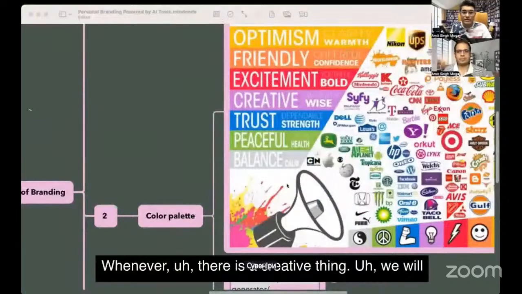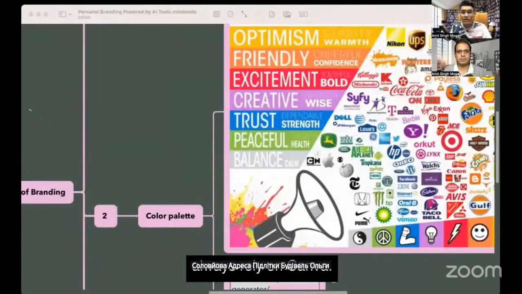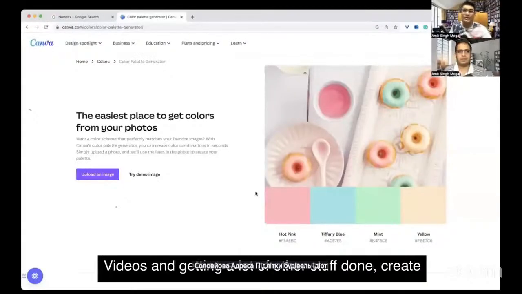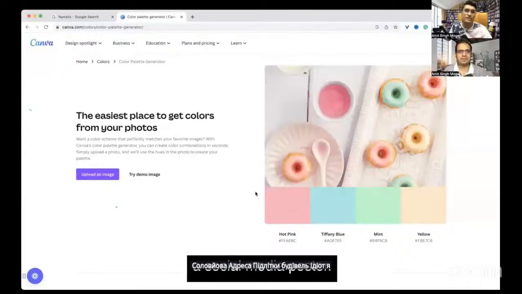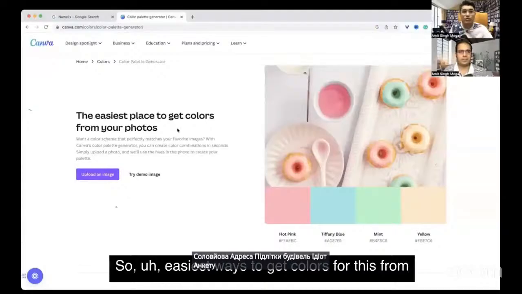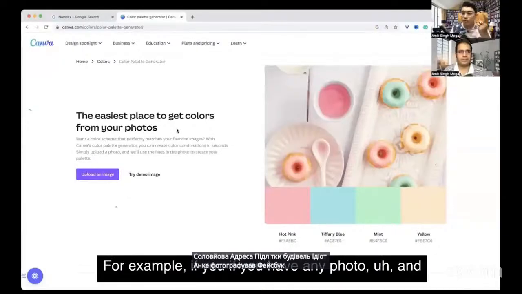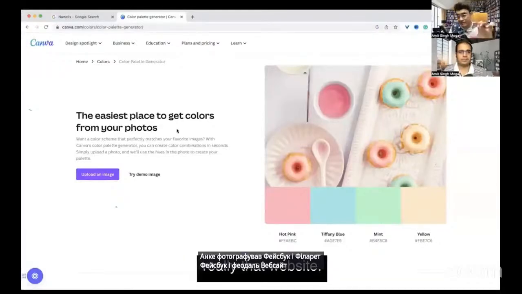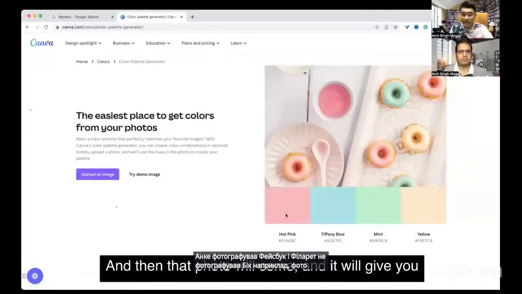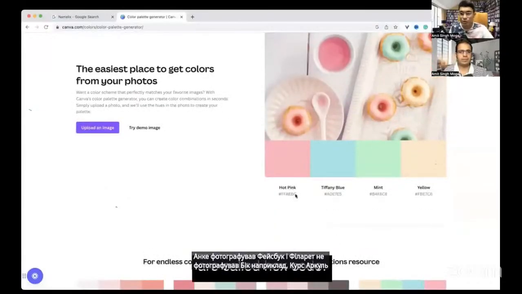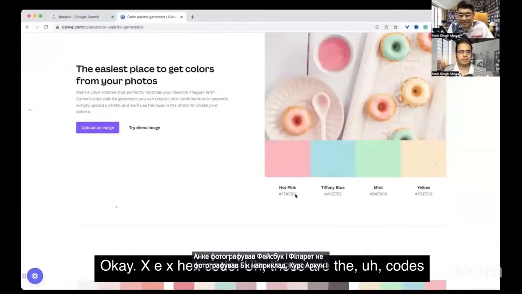So whenever there is a creative thing, we will always rely on Canva. Canva will be our go-to tool for editing videos and getting a lot of other stuff done: creative, social media, posters, everything. We will be doing everything on Canva. So the easiest way to get colors is from your photo. For example, if you have a website that you really like, you can take a screenshot and upload that photo here. Okay, and then that photo will come and it will give you the color codes. So color codes are called hex codes.